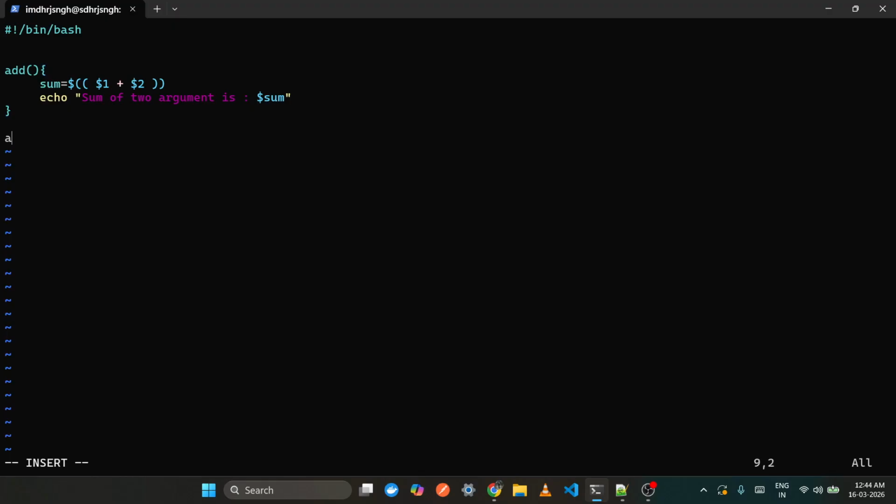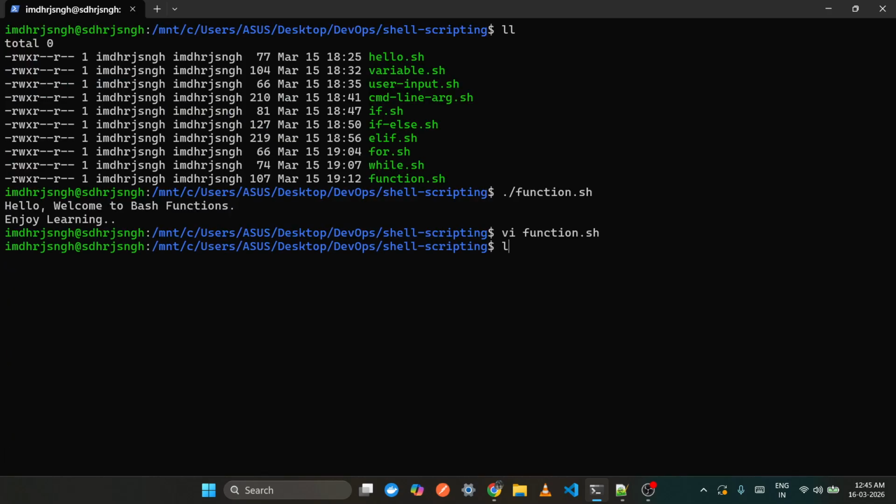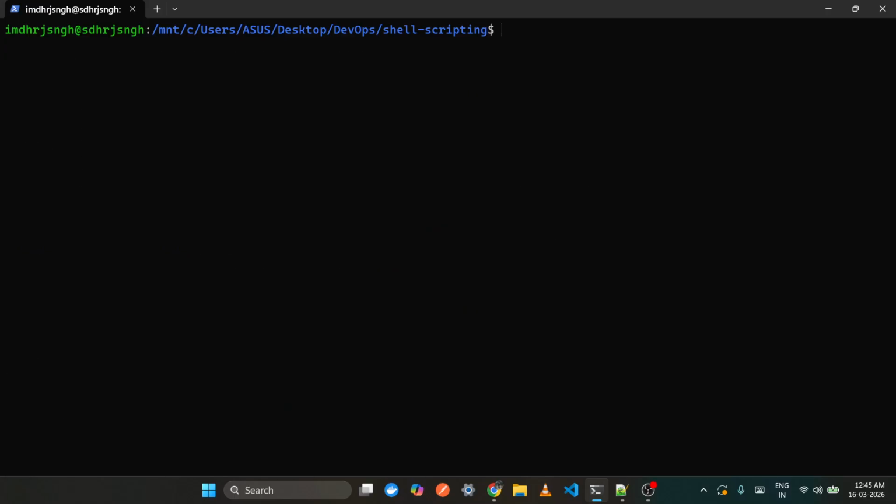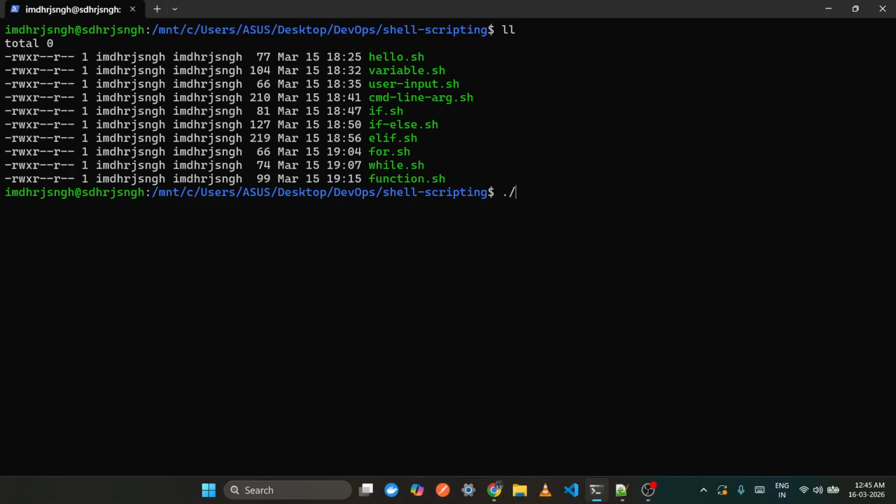And here we have to call the function with those arguments. If we pass the arguments 7 and 8, we check what the output looks like. The output may be 15 here, so we just have to cross verify it. First we check whether it has execute permission. Yes, it has execute permission, so we are good to execute the script here. The sum of two arguments is 15 here.